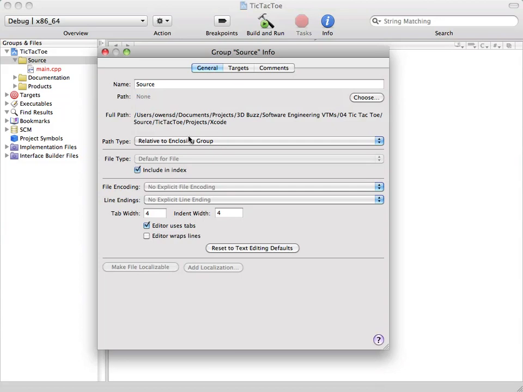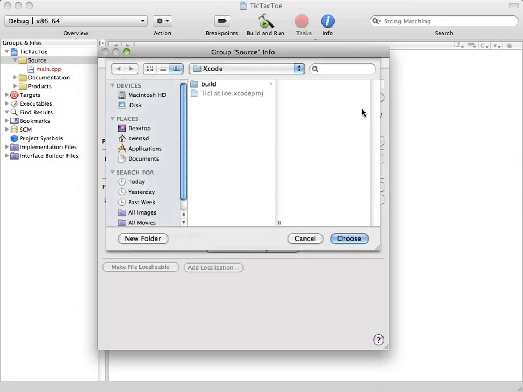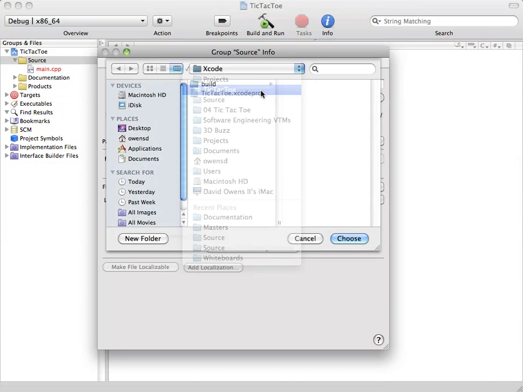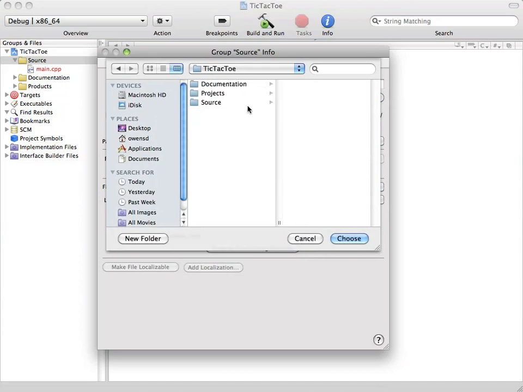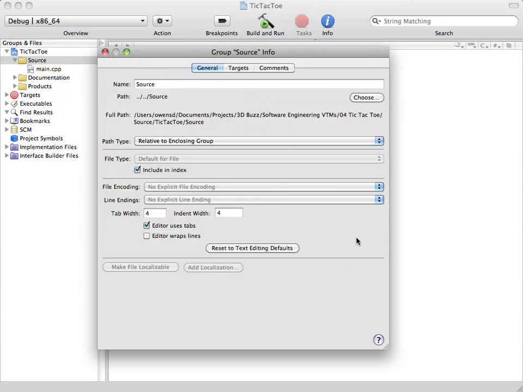So what we want to do is we want to make this source actually point to the source folder that we created. So what we do is click Choose, and then we jump up 2 levels to our base Tic-Tac-Toe folder and click Source. Click Choose, and you can notice that the path got set here, or changed to ..